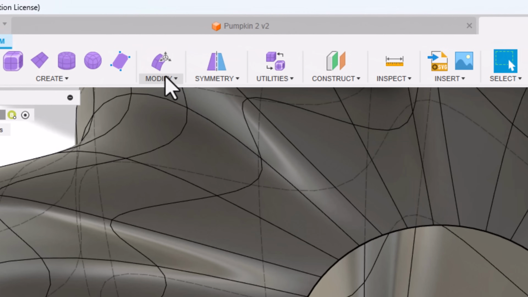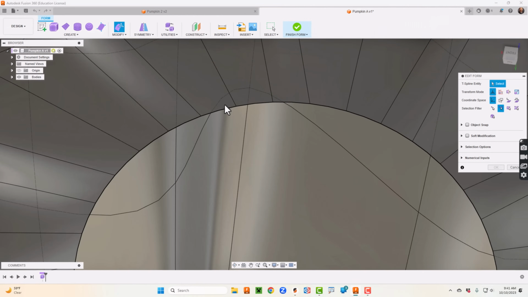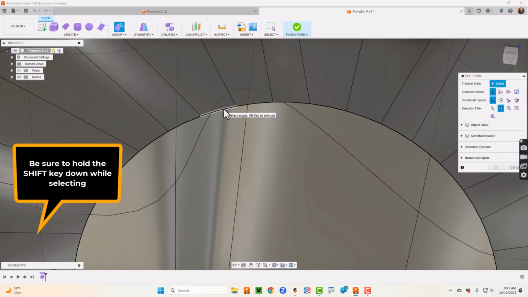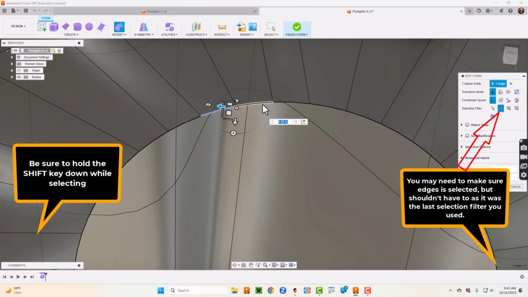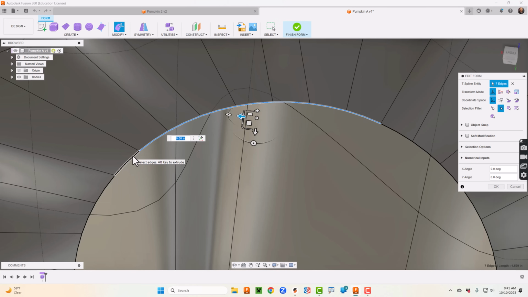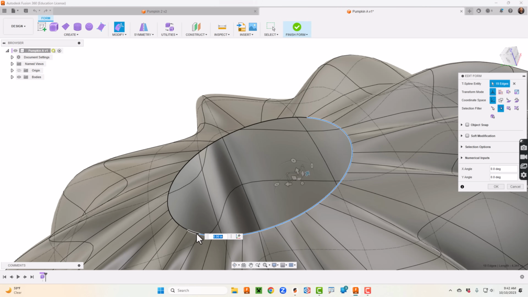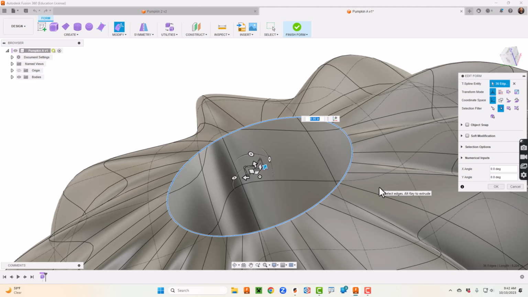So I'll go back up to modify and say edit form. What I'm going to do is go around now while I'm holding the shift key again, and click on each one of these edges. I'm going to go ahead and fast forward the video so not to take up too much time. Okay, now I've got everything selected. I got all those lines selected.